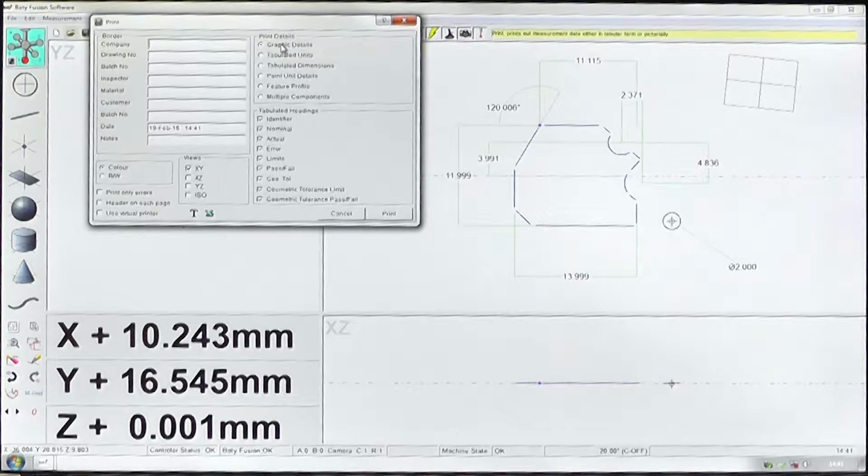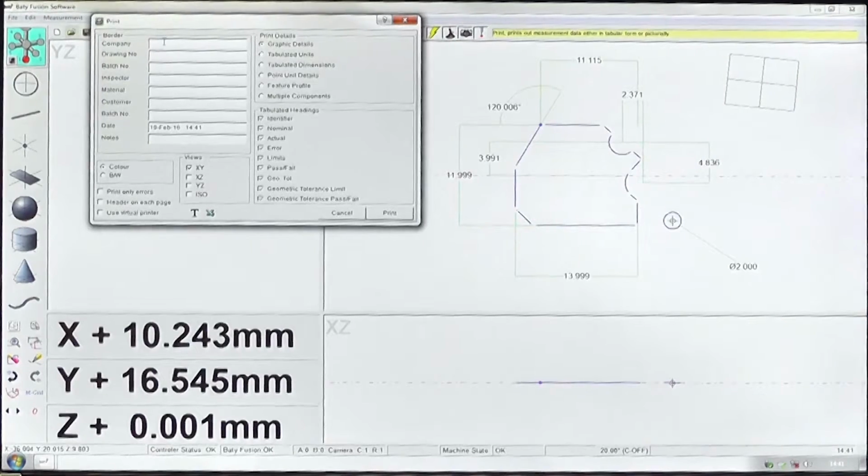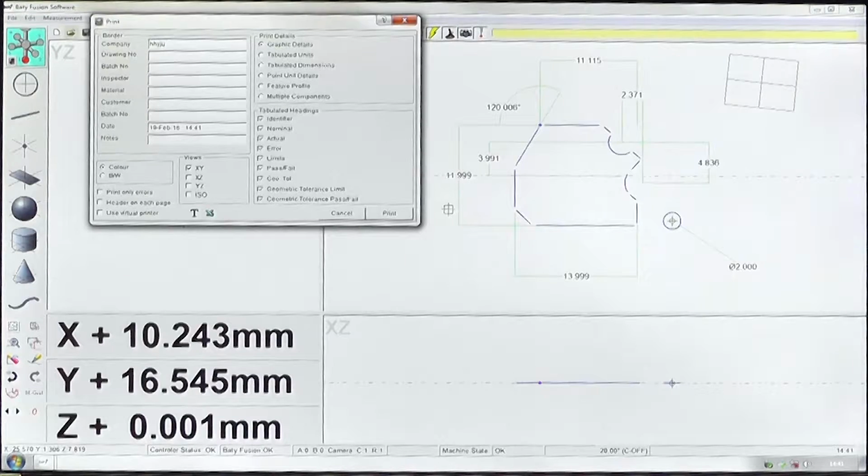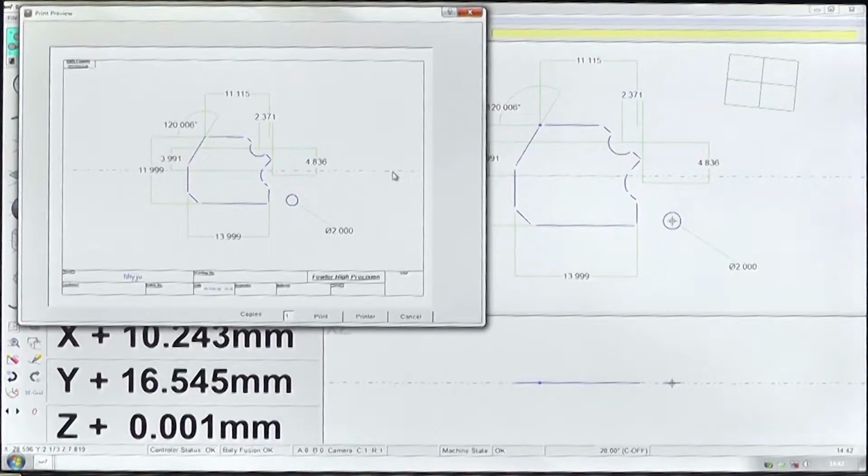So here I've got the first of a series of reports selected, known as graphic details. Here is where I might enter some information about this part. And if I preview this report by hitting the print value button, you can see that I get a nice dimension drawing of the part we've just measured. The information I typed in forms the drawing border, and here is the graphic of the XY view.